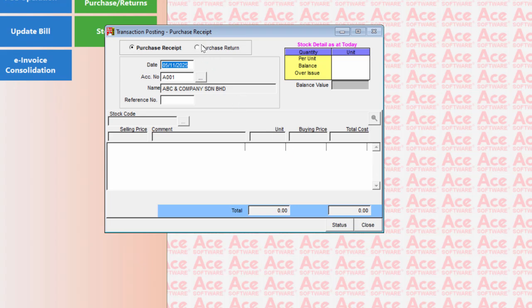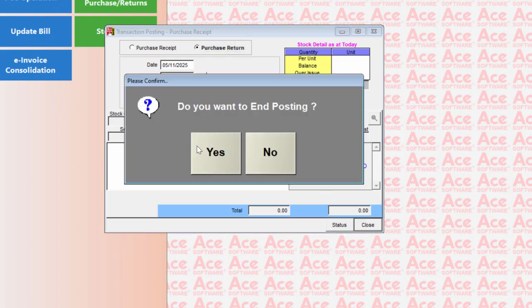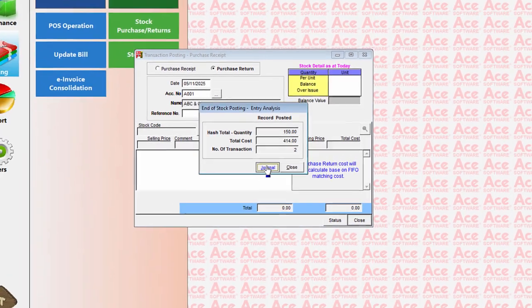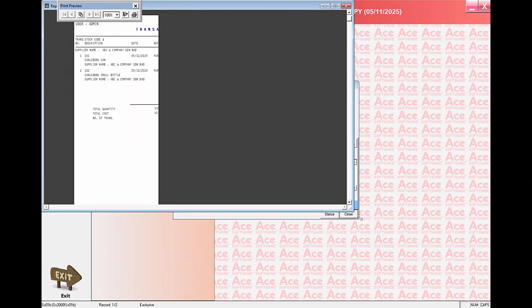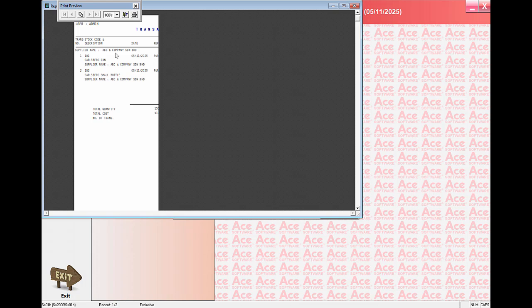Now if you're returning some stock to your supplier, maybe it's damaged or whatever, then you use purchase return. It is just the opposite. The system will minus from the system itself. Then you can print a journal. Alright, of course the journal requires a big printer. You need an 80 column printer to print your journal.